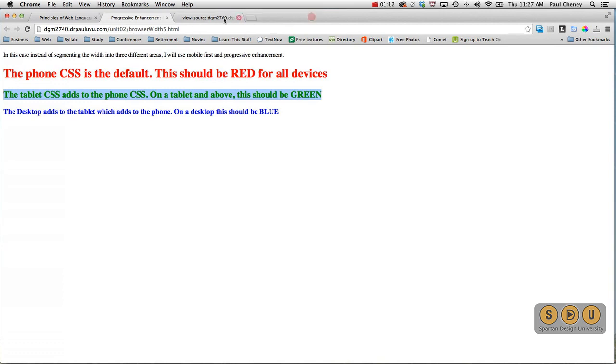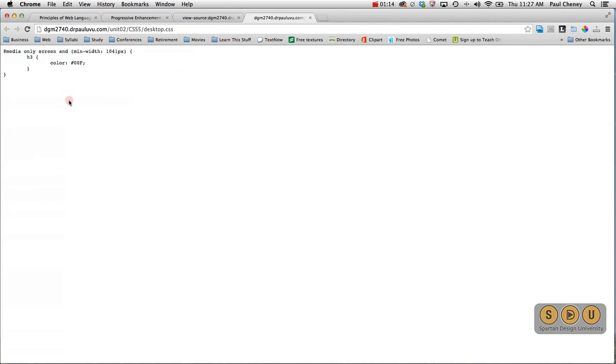And then we go to our desktop, which picks up at 1040 and goes to infinity, and it has a color applied to the H3. Now let's see what that looks like.